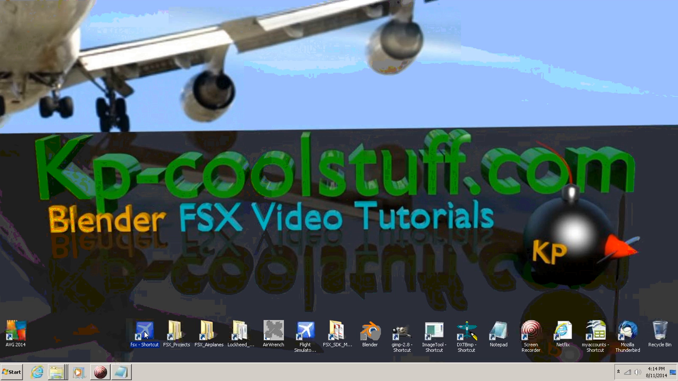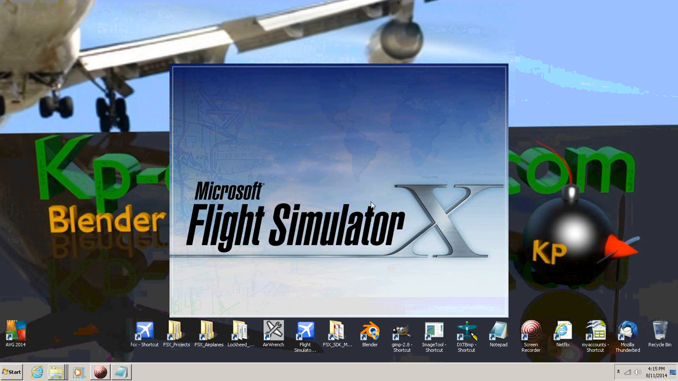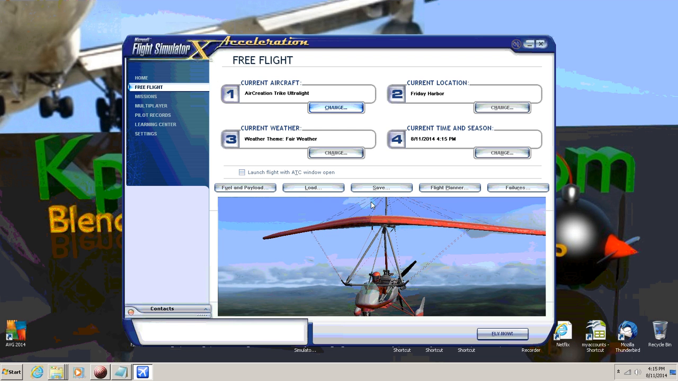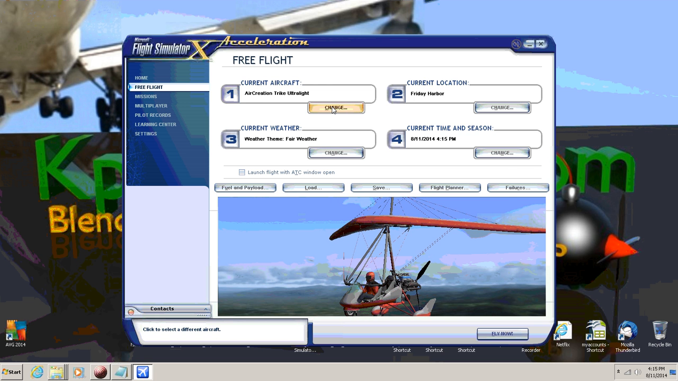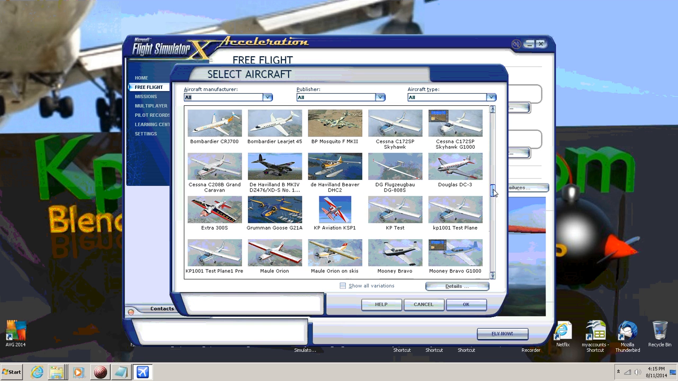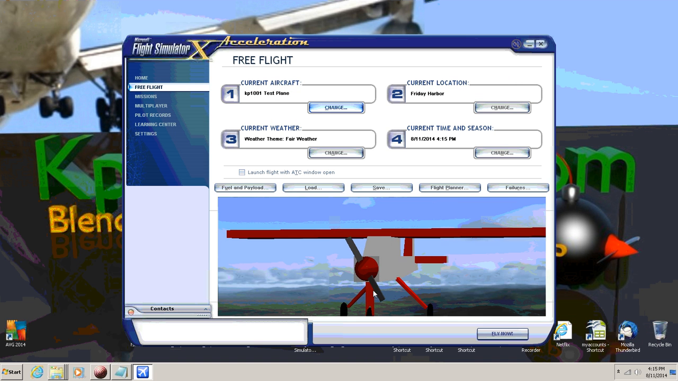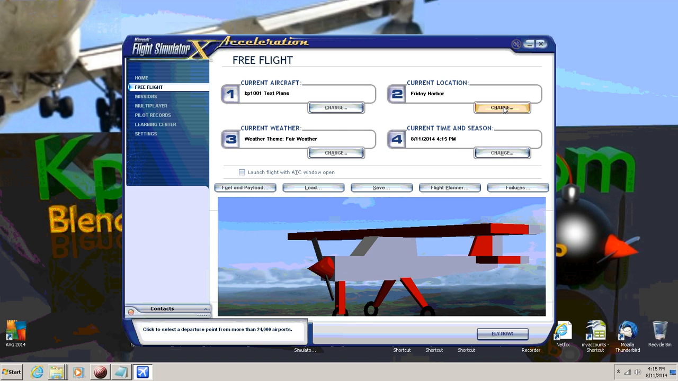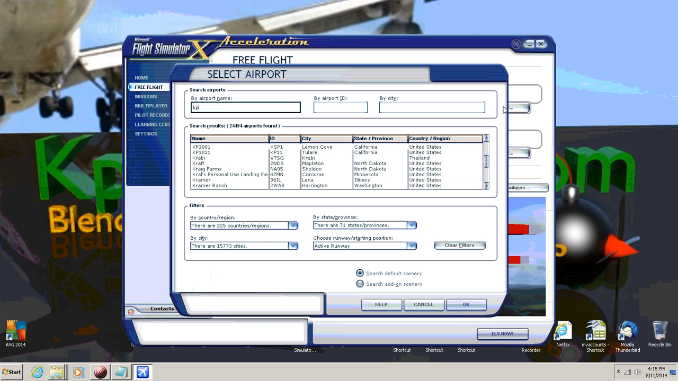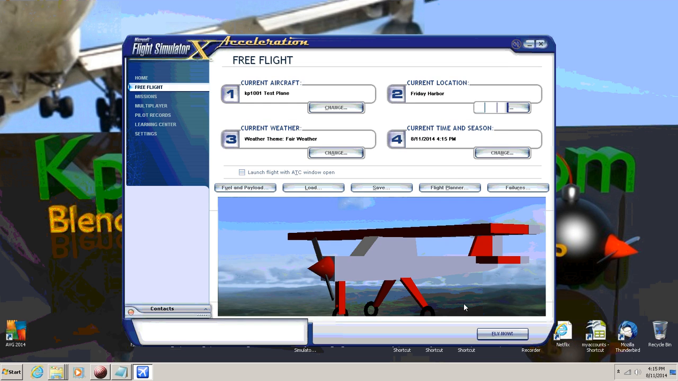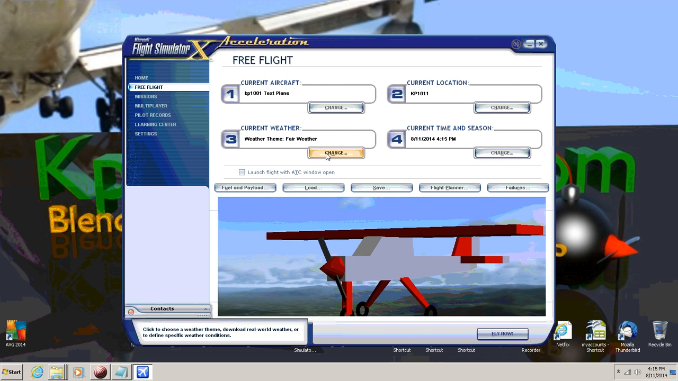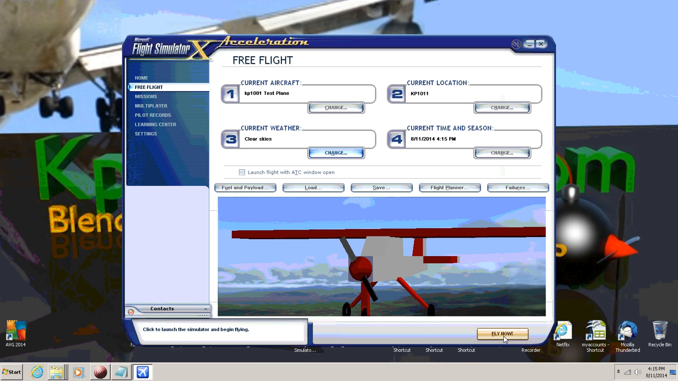I'm going to minimize this window. I'm going to start FSX now, or Flight Simulator 10, because we're ready to test our plane. Okay, we're going to go to where our plane is. KP, there it is. Go OK. There's our plane. We now have a prop. I'm going to change to one of the airports I made. Go OK. Now I'm going to change to clear sky, and I'm going to start.